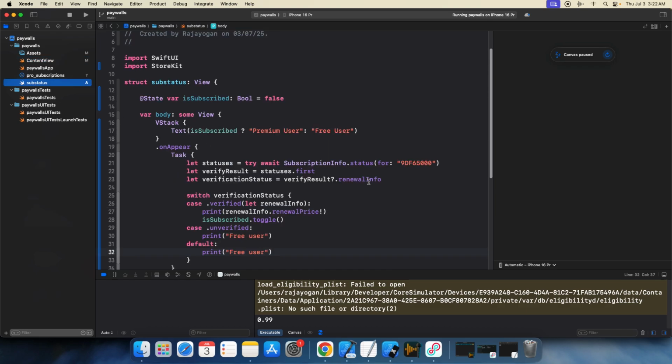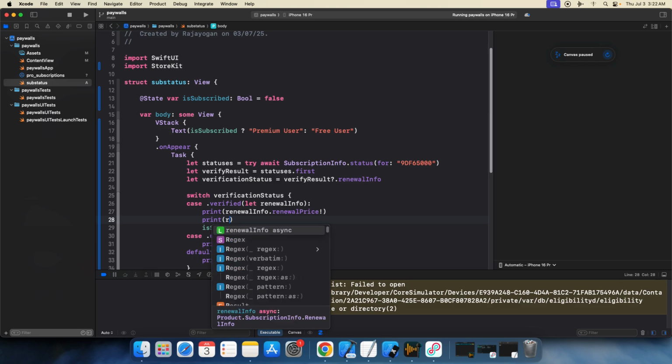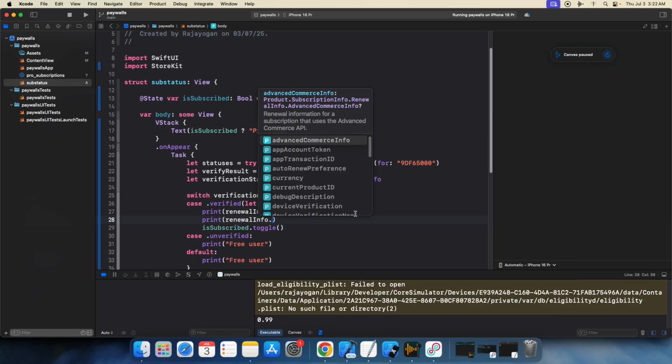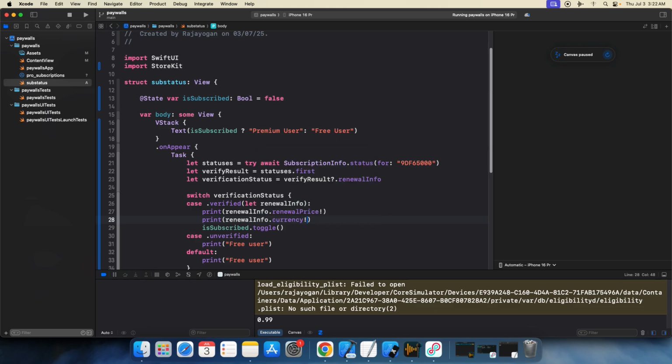Similarly, you can get a lot of other info as well, right? For instance, I can get the currency. Print renewal info dot, you can get all these things, right? I'll just show currency, and you can get the product ID and several other things as soon as the user logs into the app, or as soon as the app loads up.